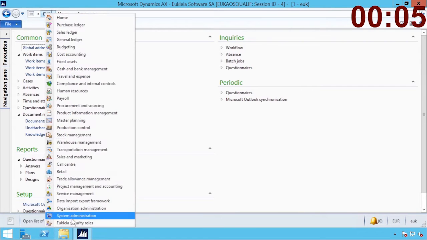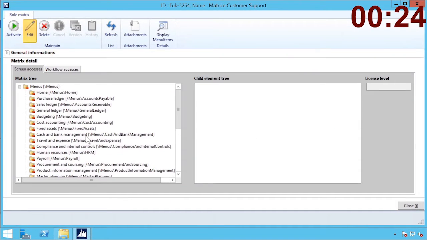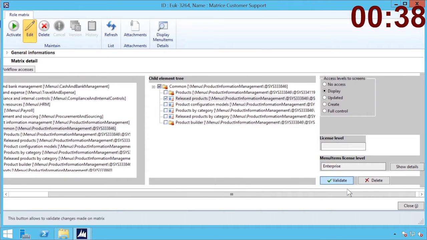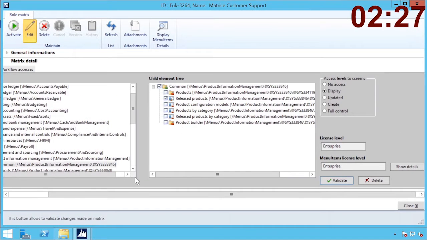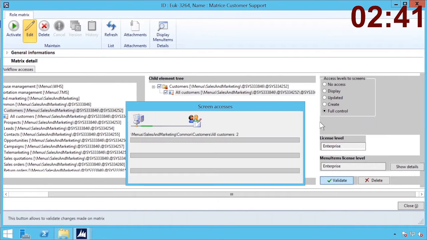With eClear ESR, everything is much simpler. The user will have the entire AX tree in front of him, and he will only have to navigate to choose the necessary entry points and their level of access. He will be able to select several entry points if he wishes to give them the same access level. The visual is the strong point of this tool.